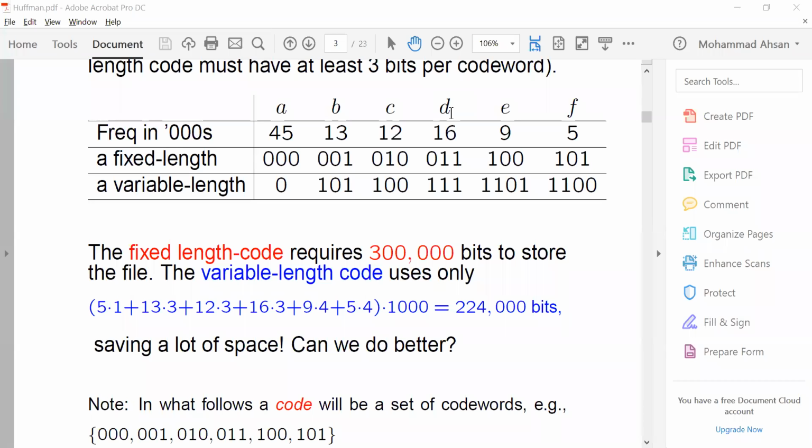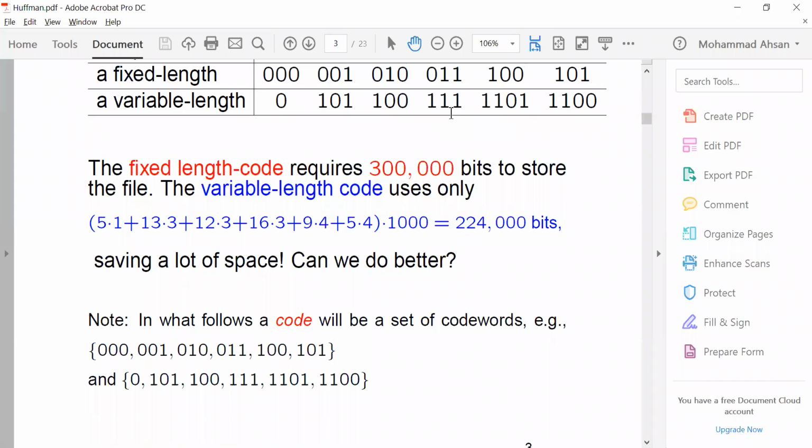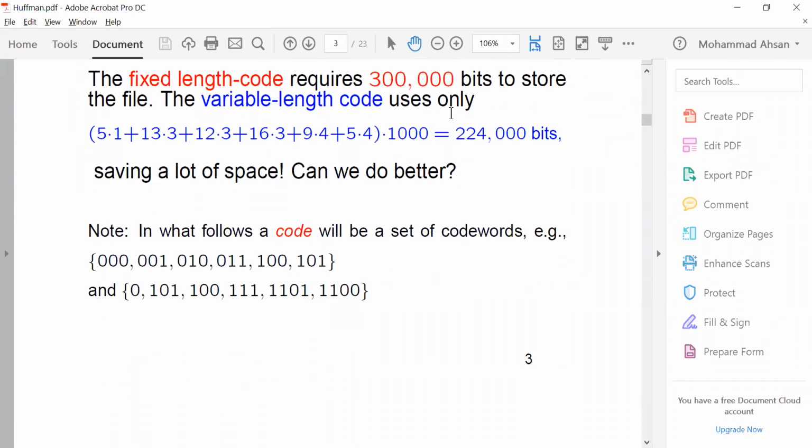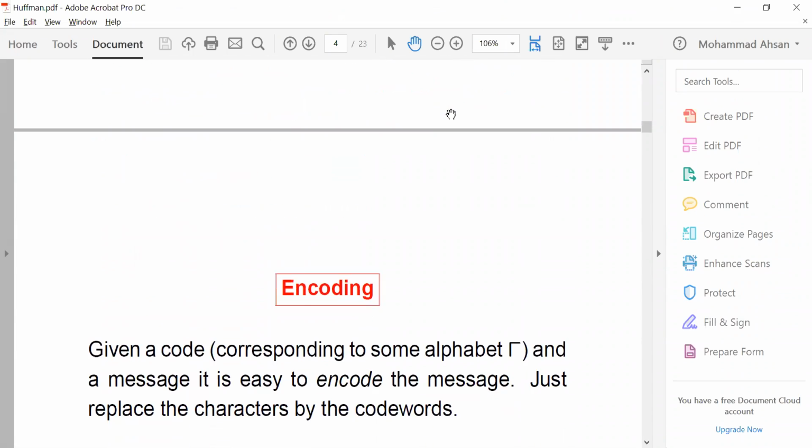Okay, 2,24,000. So there's a mistake here. The first one is 45 into 1. So 2,24,000 bits. So you are saving around 80,000 bits, which is a lot of space. So if you have a bigger file, the compression obviously will give you more savings in terms of the number of bits. So, okay, let's go here.